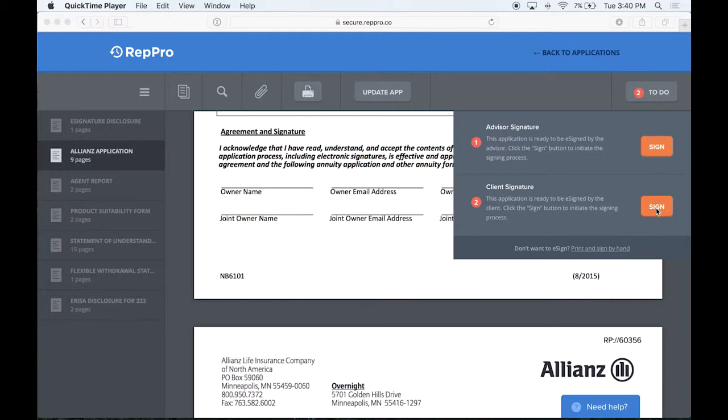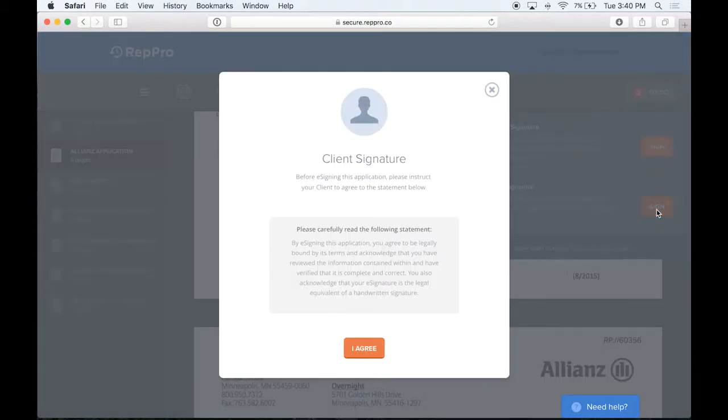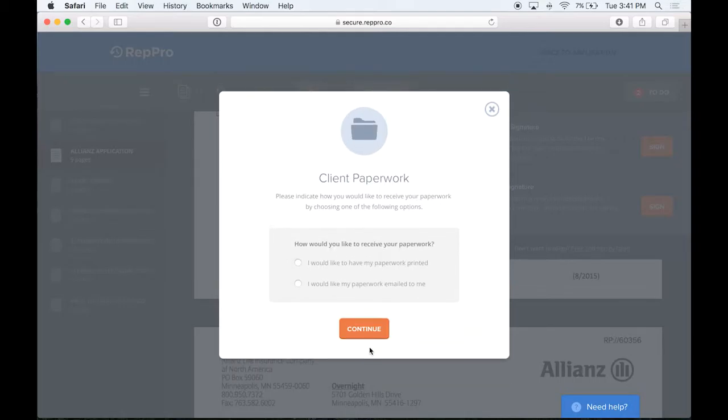Again, we're going to click sign for the client signature to-do, and it's going to bring up a modal for the client signature with a disclosure here. And this disclosure essentially just states that your client is acknowledging that the e-signature is the legal equivalent of a handwritten signature. So Andrew Smith is going to agree to that statement. We're going to move on to client paperwork.